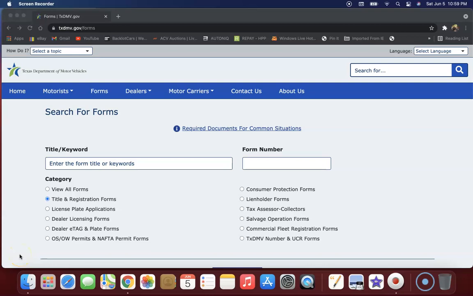Okay, so right now we're going to be talking about the application for a certified copy of title. So what you're going to use this form for is if you lose a title and you need to replace it. To get this form, which this form number is VTR-34, you'll go to txdmv.gov.